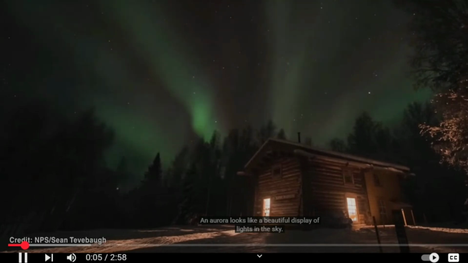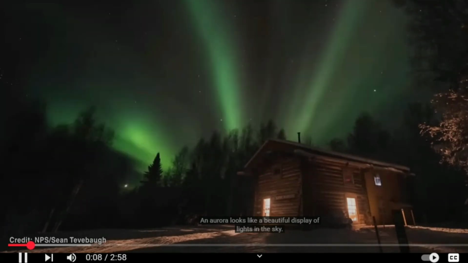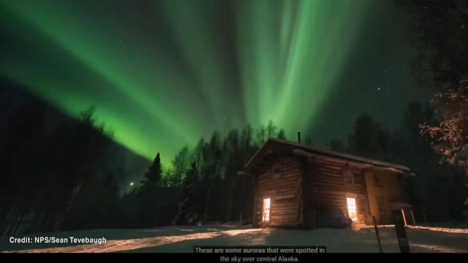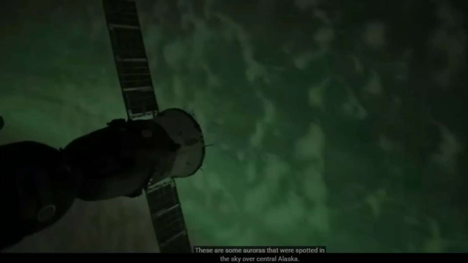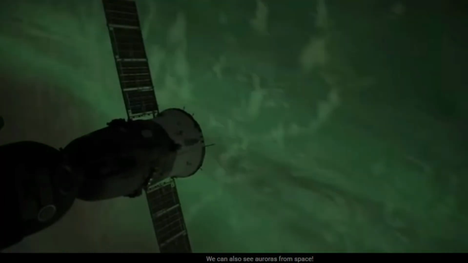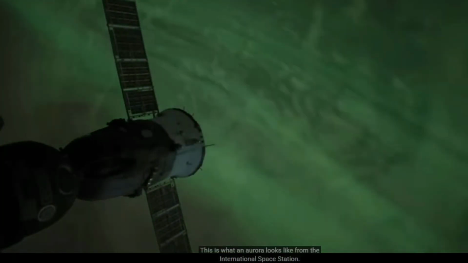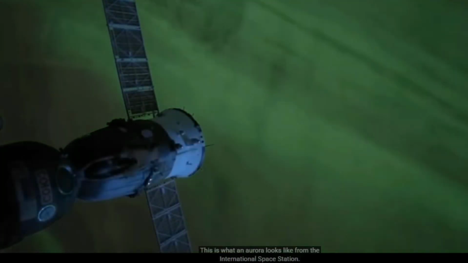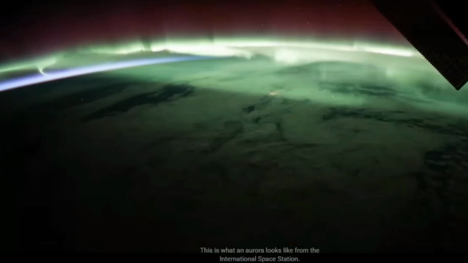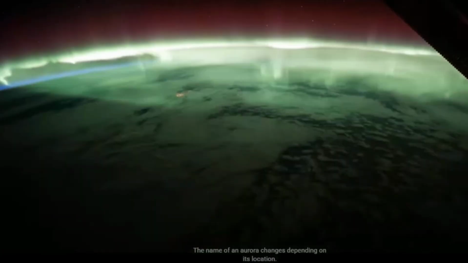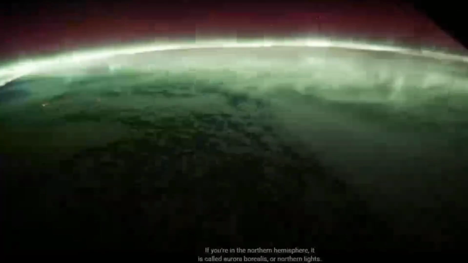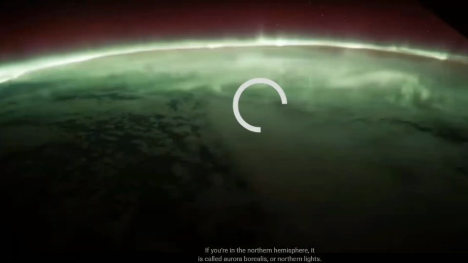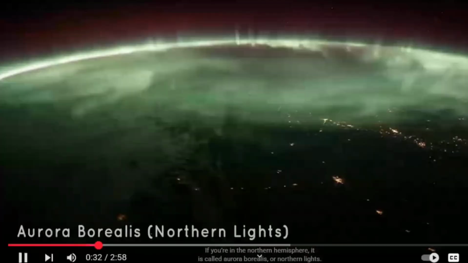It's like a beautiful display of lights in the sky. These are some auroras that were spotted in the sky over central Alaska. We can also see auroras from space. This is what an aurora looks like from the International Space Station. The name of an aurora changes depending on its location. If you're in the northern hemisphere, it is called Aurora Borealis, or Northern Lights.